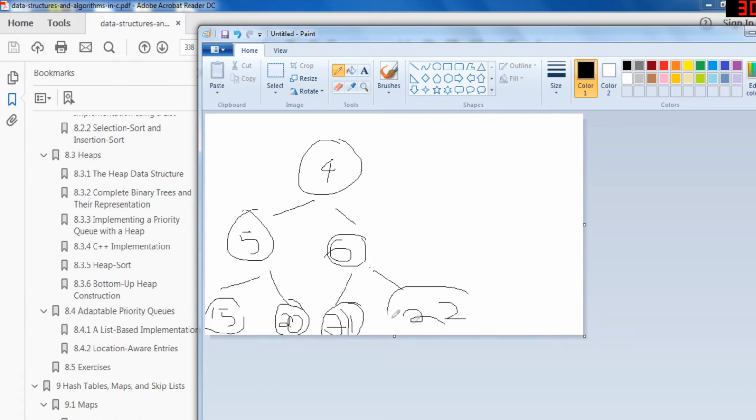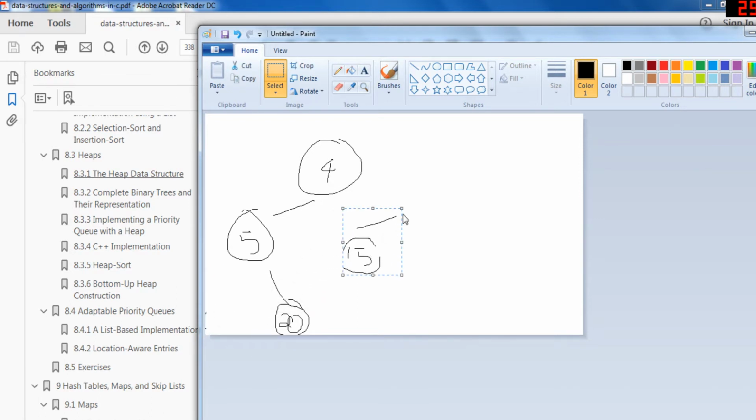I don't know why they're making such complicated language of that, but that's all they're saying. You cannot have a heap like this, right? You can't have this because this 15 should be over here. This 15 should actually be over here if I rotate it correctly. So this is not complete. Why? Because before you add a node onto the next level, you have to finish the level.